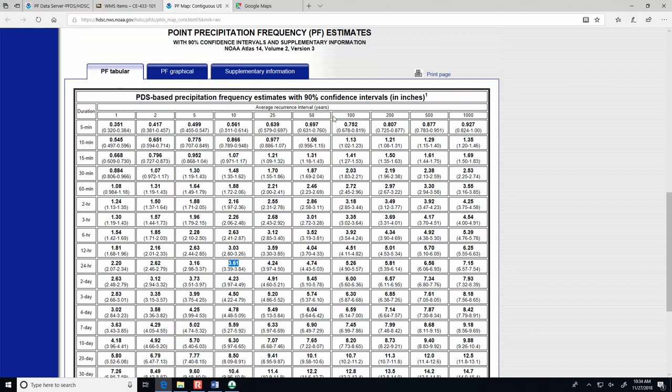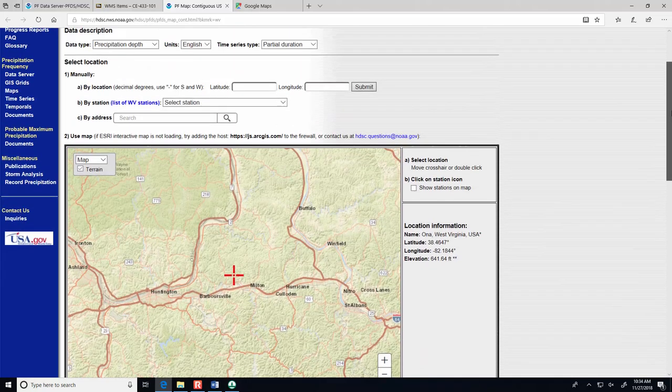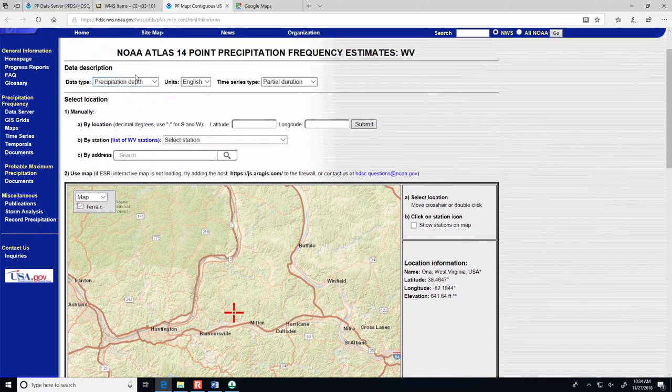Oh, yeah, you could be right. Let's see here. In inches. Yeah. But I'm glad you brought that up, because that is something you want to make sure that you're on depth and not on intensity.